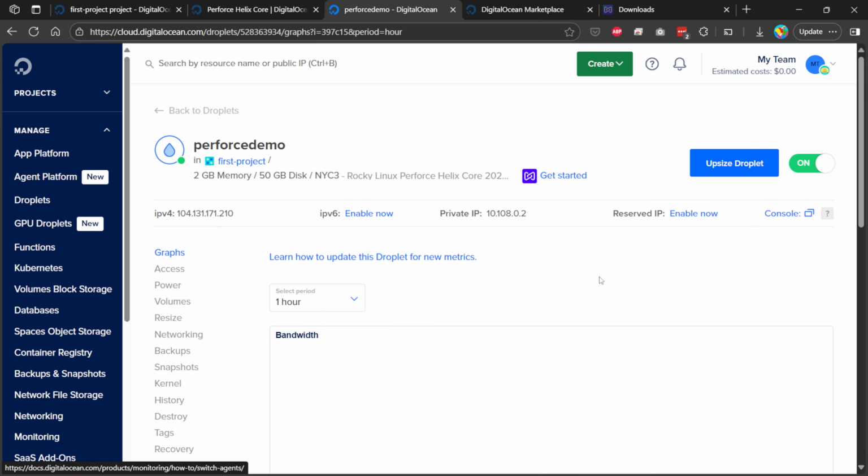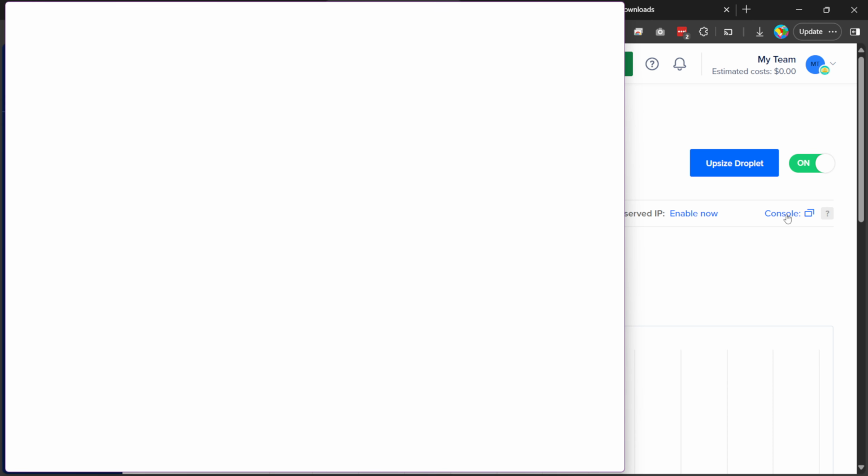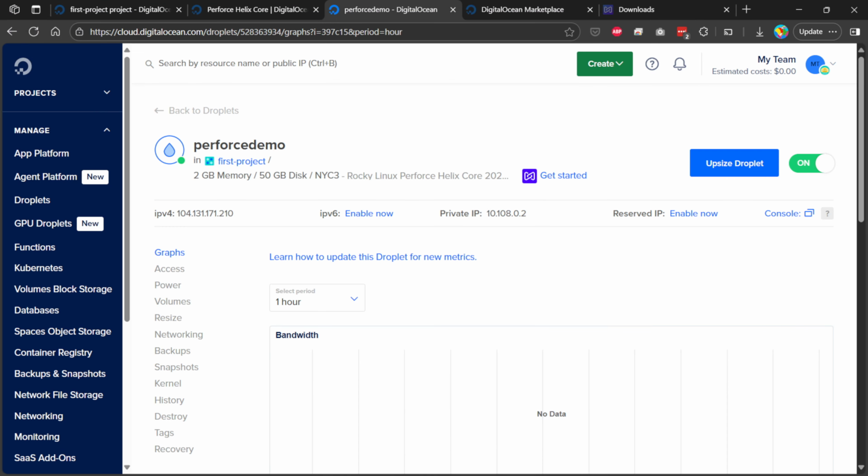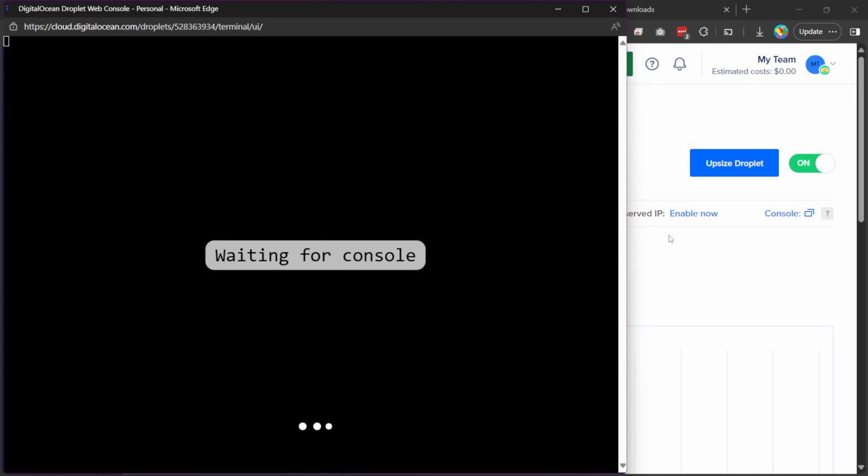I'm going to click into this, and if it's been created in the last couple minutes, it might not be fully functional yet. We're going to have to go to this console over here, and if it hasn't been set up yet, you might just see waiting for console. Just give it a couple minutes and let it do its thing. Let it set up. Get ready to go. Let's check again if the console is ready. Click console, waiting for console.